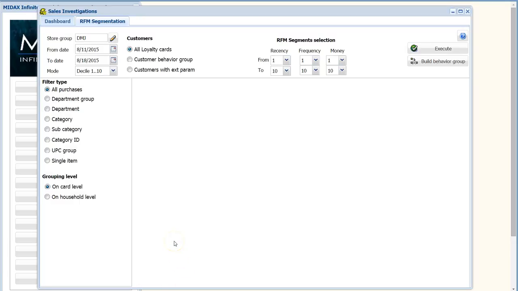I do want to take a minute or two before we run out of time here on RFM segmentation. So here it'll show us recency, frequency, and monetary values for any given time period. Also, we can segment that into the first 10%, 20%, 50% of the customer base. So let me run that for you the way it is here, set to all purchases for this period on all card levels. That includes all members.